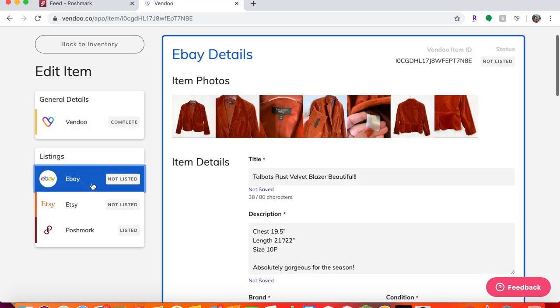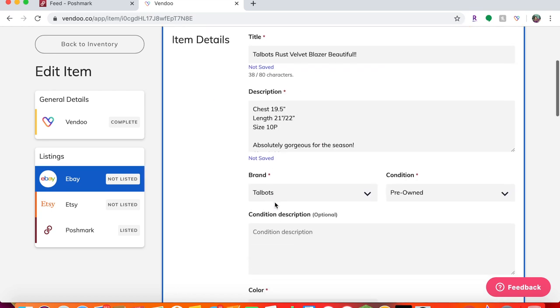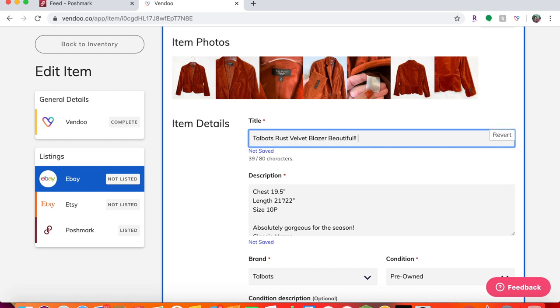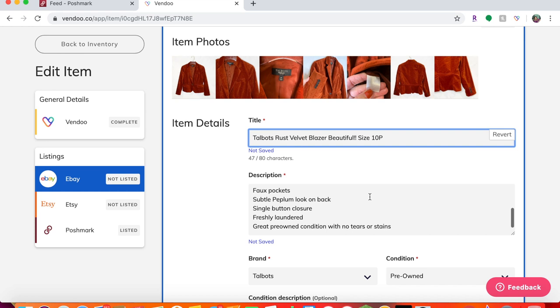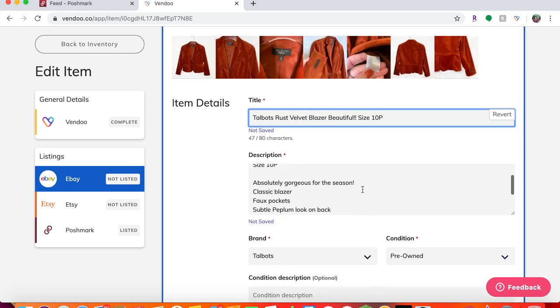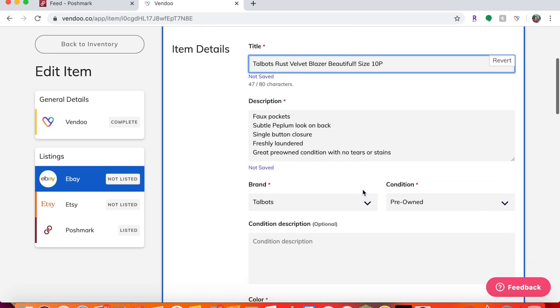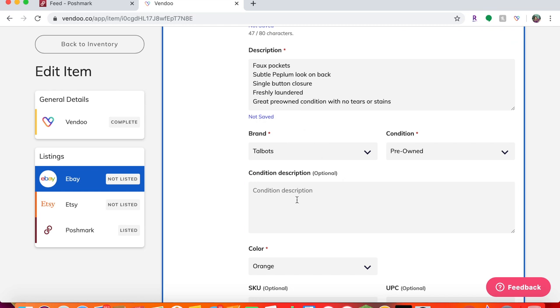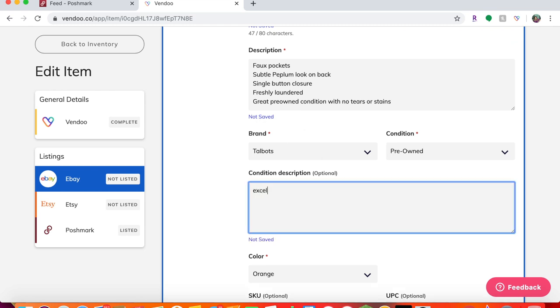Okay, now I'm going to come over to eBay to make sure that it gets listed. Talbot's Rust Velvet Blazer. I think I'm going to add to this description, actually, also. It's a size 10 petite. So my description: absolutely gorgeous, single button closure, laundered, Talbot's pre-owned. I'm just going to say excellent condition.